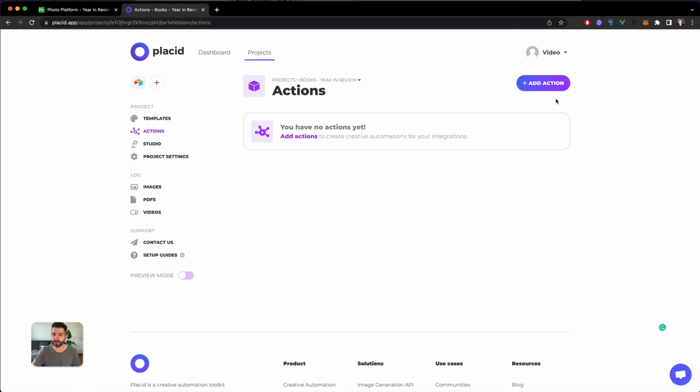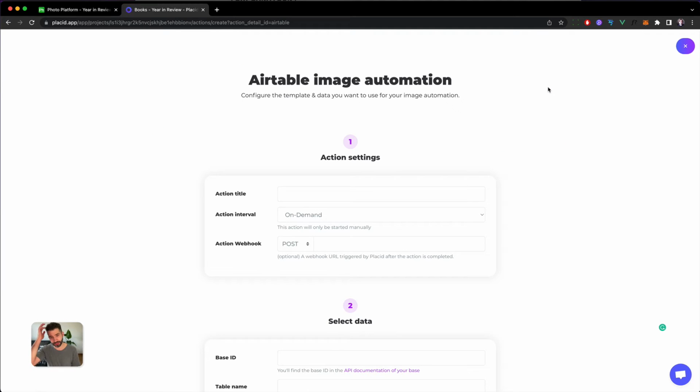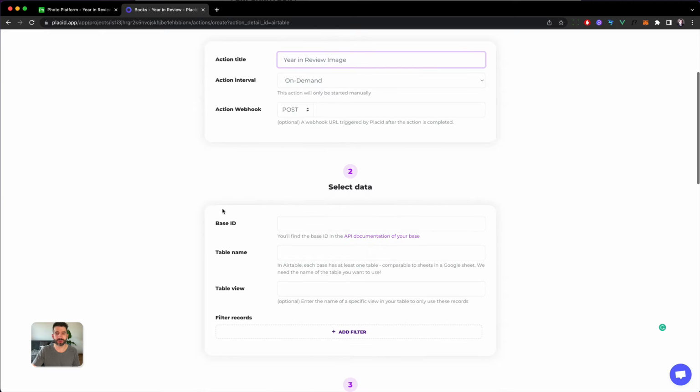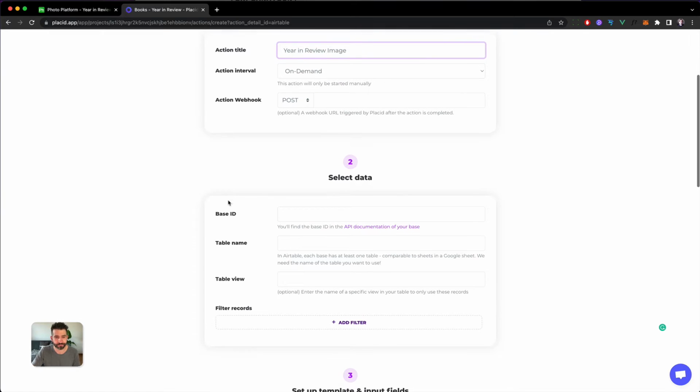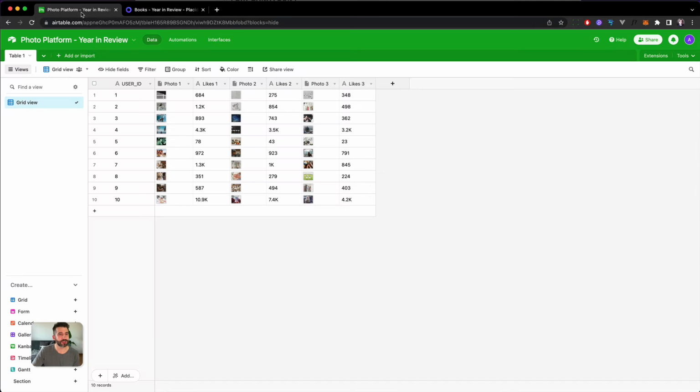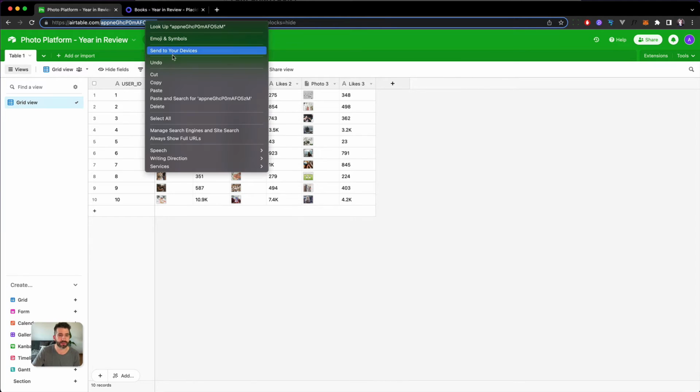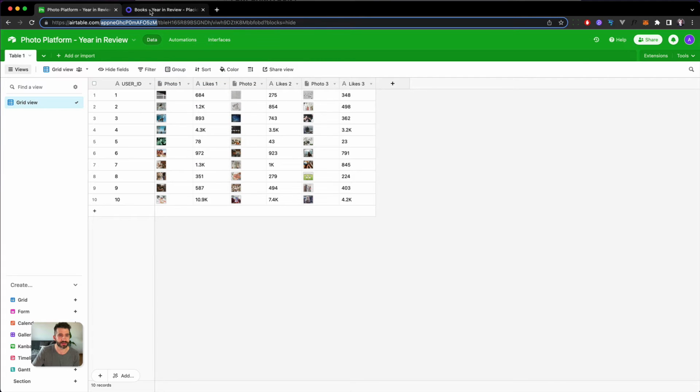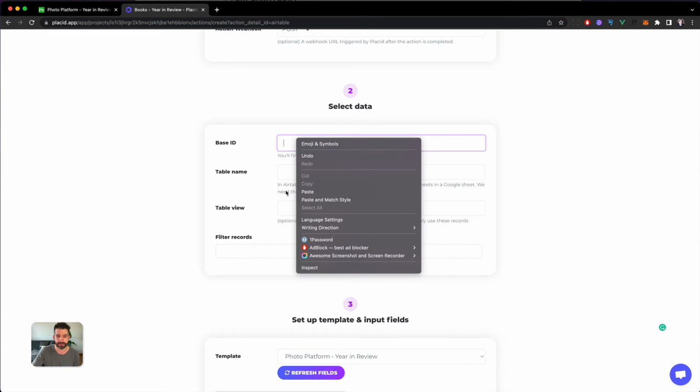So let's just start by creating an action. We will call it year in review image. The interval will be on demand. We will just run the action. For the base ID, you can just hop over here and copy this string. This is your base ID. You can also find it in your API docs, but this is an easy shortcut to get it. You can paste it here.